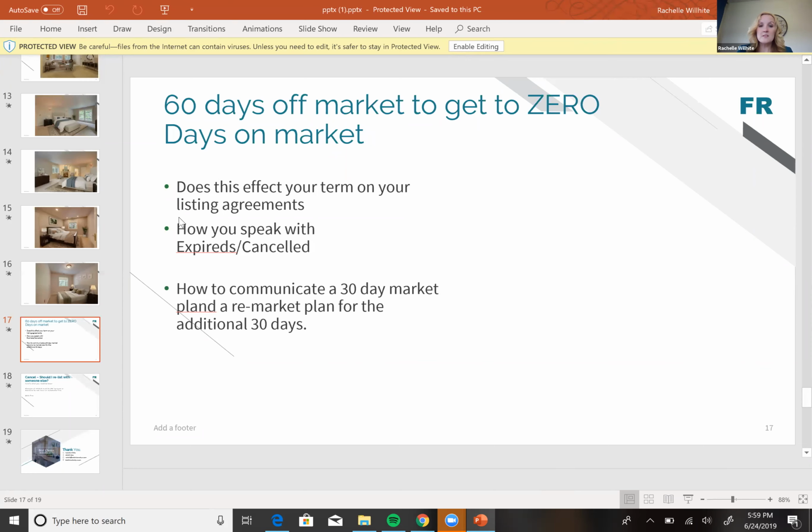How you speak with expireds and canceled, you may want to give them time. Let's get some stagers and photographers and help them clean up the property. Maybe get a contractor out there to fix some of the deferred maintenance and then go on the market. That might help them. If they go on the market after only being off the market for 30 days, that might impact their 0 days on market counter. So you may want to change the way you speak with your expired opportunities or your canceled opportunities.